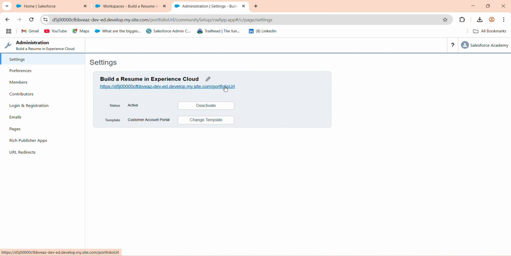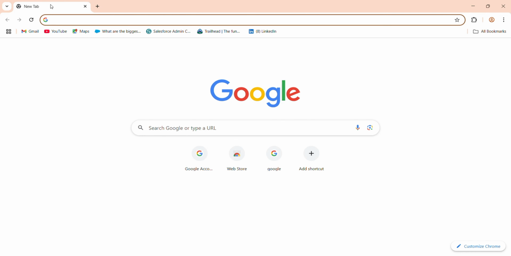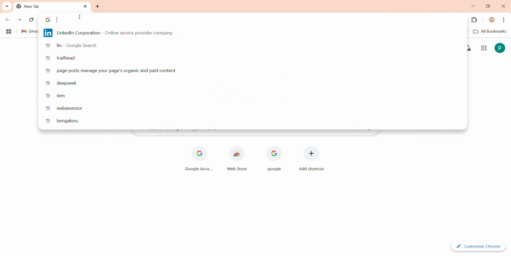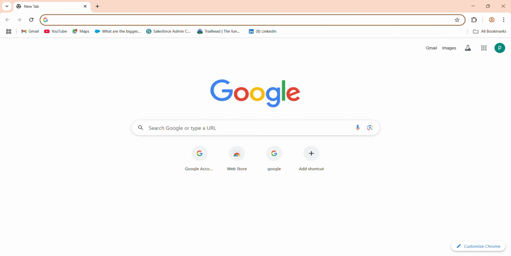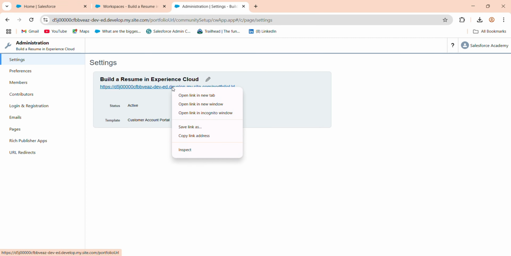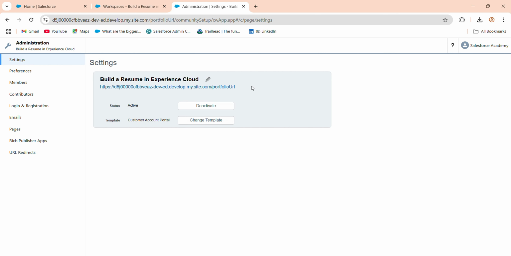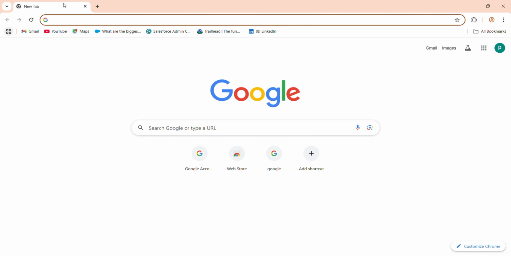You will see a URL over there. Just copy this URL. Just click on this Chrome. I want to paste it. I think it's not copied. Go back. There it is. Just copy. It's copied now. Just paste it.